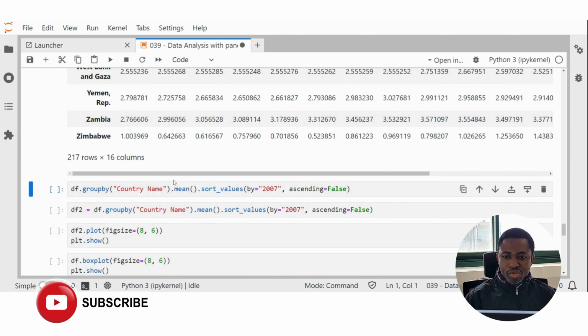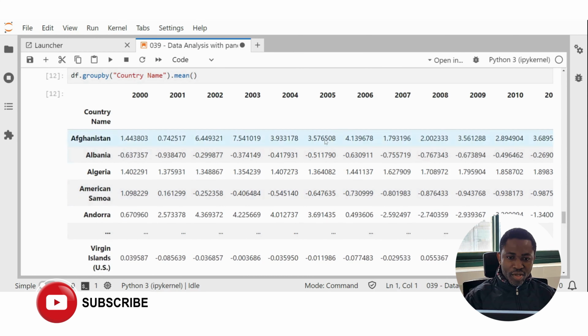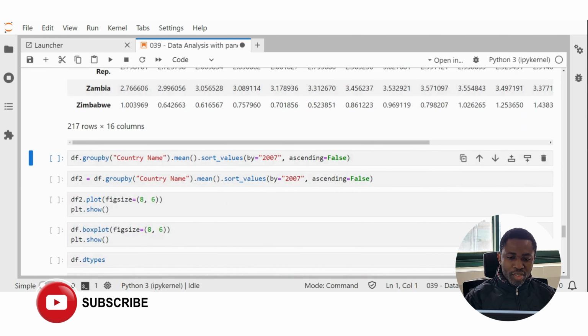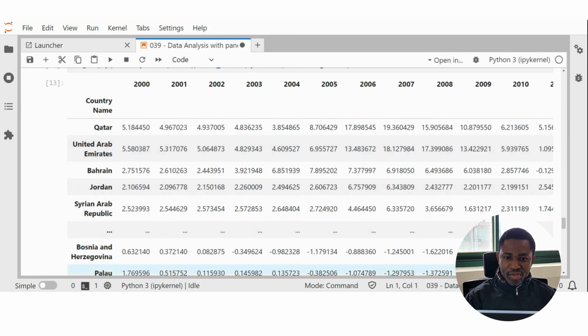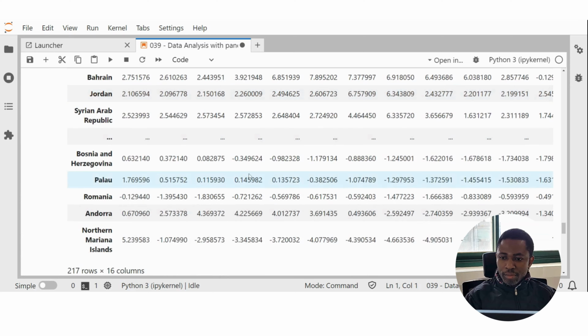Next, we can also sort these mean values. We have group by country name dot mean and then sort values. We sort it by the year 2007, in descending order, so we set ascending equals false. If we run this cell, you can see it's sorted. It shows Qatar first, with the mean value for 2007 as high as it is, and it goes down, down, down across the column.